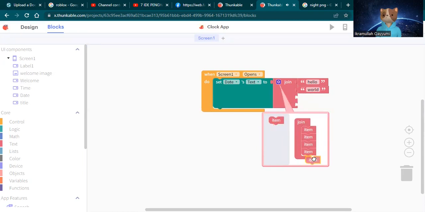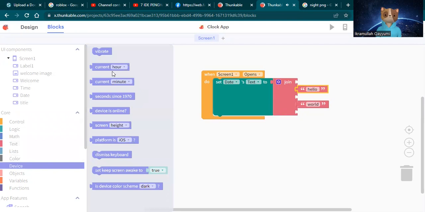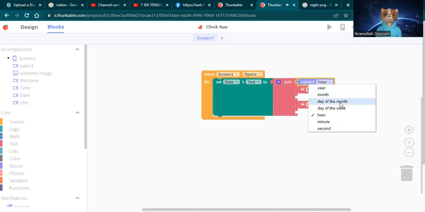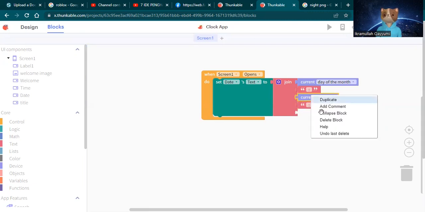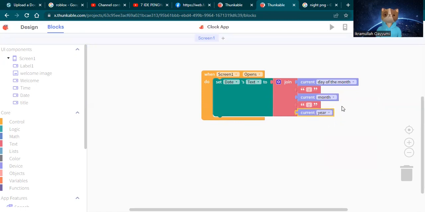I'm going to add one more block, so it can be 5 blocks. I will click on the gear button to close it. So first, I will go to the device. From device, I can take current hour, current time, current year, current month, and day of the month. So I will start from the day of the month. I will show the day of the month, and I'm going to show the colon. I will duplicate this one, connect in here. I'm going to change this one to month, and the same process, space colon. And the last one will be the year. So we are going to show day of the month, month and year. Okay, so this one is done.